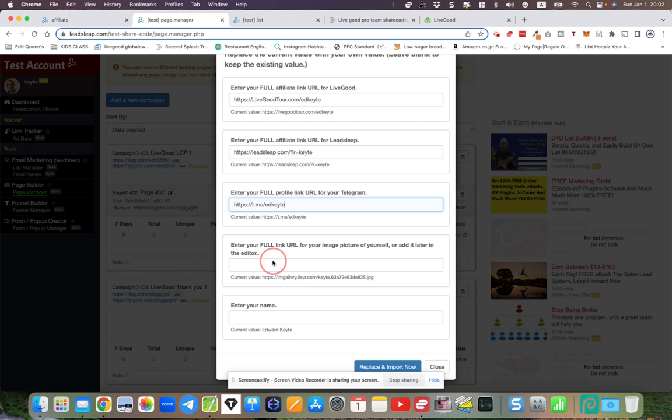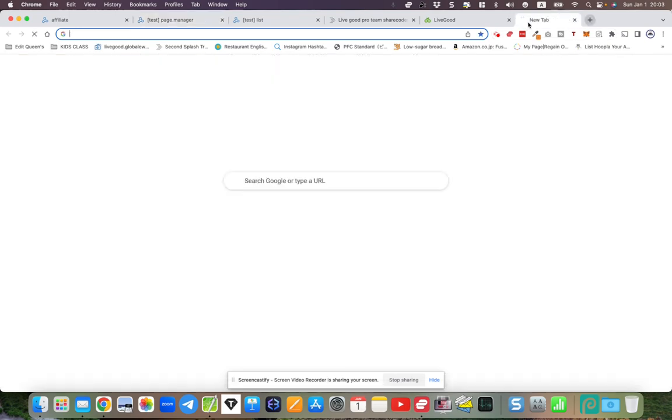Now, if you don't have Telegram, you can use something else, but you need to label it. My advice is just to quickly set yourself up with a Telegram account. It's free, it's very easy, and you can set it up in minutes. Then enter your full link for your profile picture image. For example, you could go to Facebook.